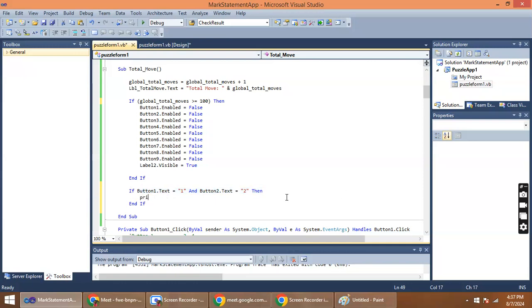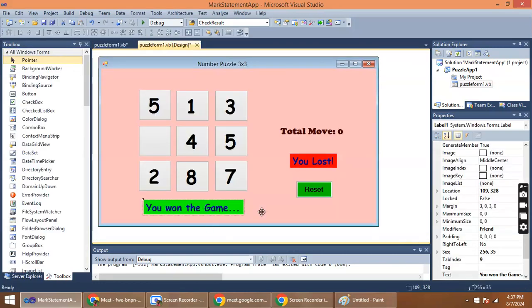Here you need to type, you need to make your label box visible true. Which label box? The win label box. This label box: You won the game. You can show this message: You won the game.